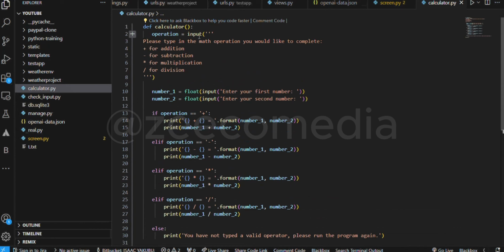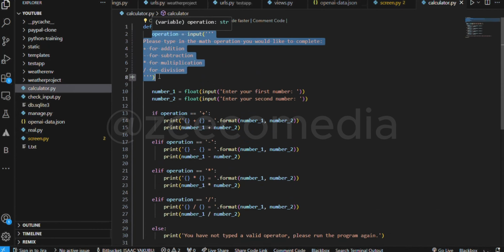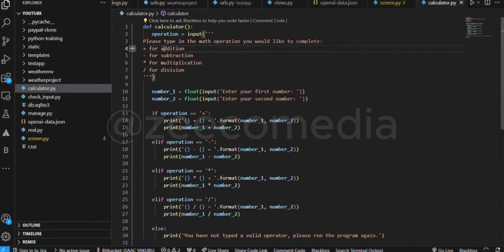So inside the body of the function, I create a variable called operation, and the value set to this variable is the input. Input is a built-in method that comes with Python. Inside this input method, I inserted a set of characters, a string: please type in the math operation you want to complete. Since I'm going for addition, I'll type in plus. If I'm going for subtraction, I'll go with minus. For multiplication, I'll go with the multiplication sign. If I'm going for division, I'll go with the division sign on your keyboard. So I think that's all for the first step.